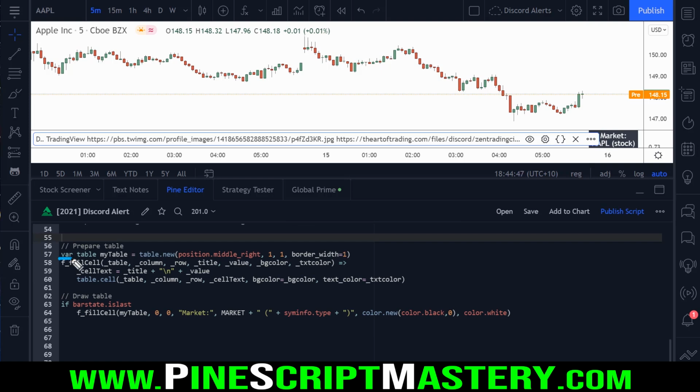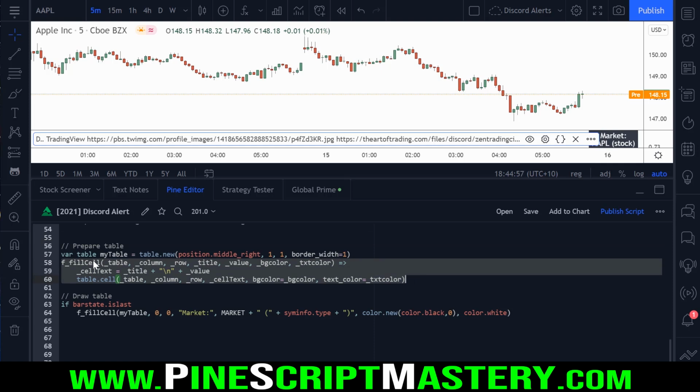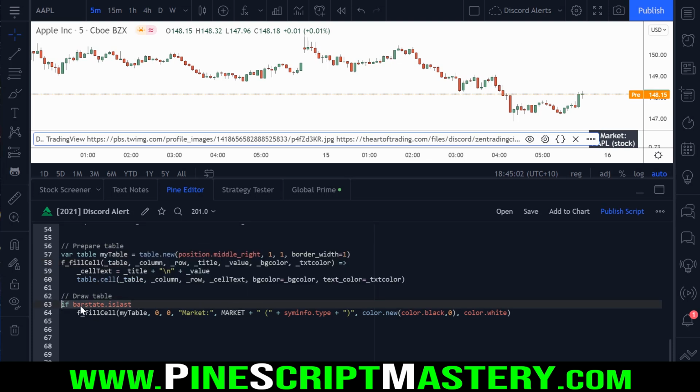First thing we do is set up a table with a position of middle right with one row, one column, and a border width of 1. Then we have a custom function here which fills the cell of the table. So down here, we check, is this the last bar on our chart? If so, then we use the fill cell custom function. We pass it our table ID, we pass it 0 row ID, 0 column ID, and then our title, which is market, as you can see there, and then our text.